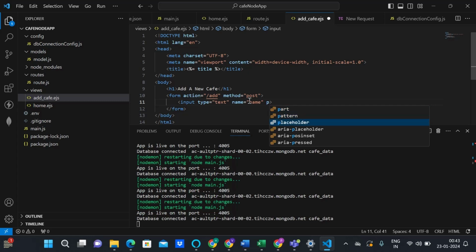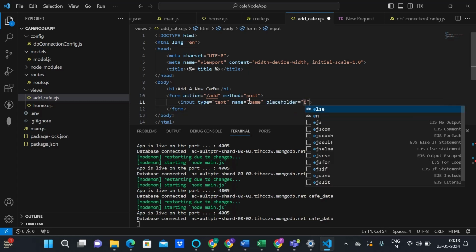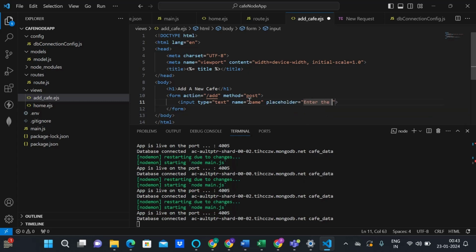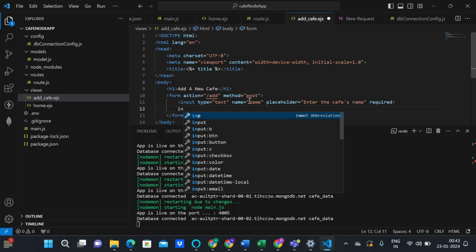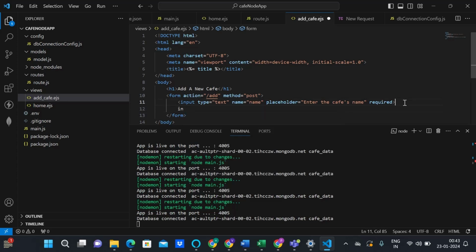Placeholder: enter the cafe's name, and it is required. Similarly, I'll ask to enter the phone number also: enter the cafe's phone number, and it should be referred to by phone, correct.